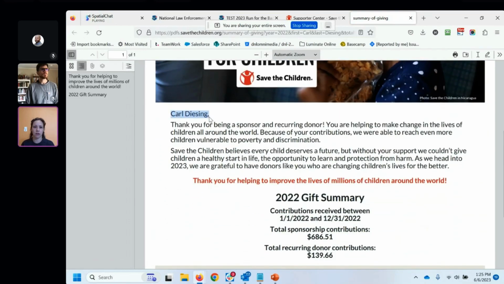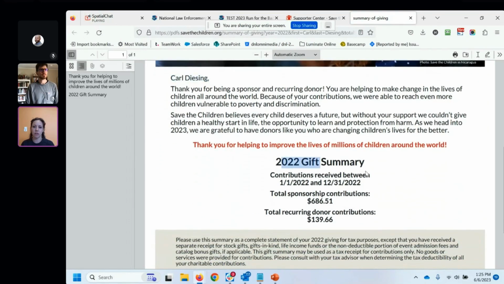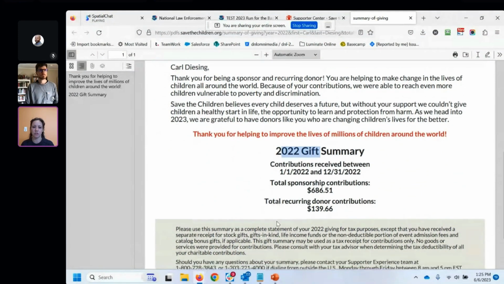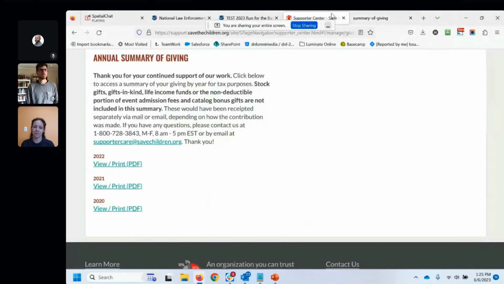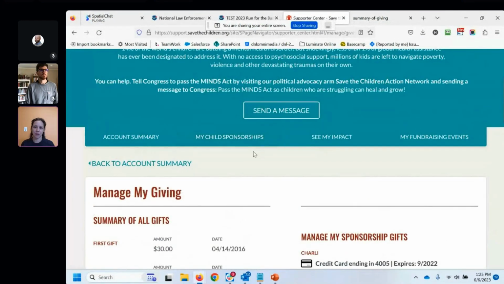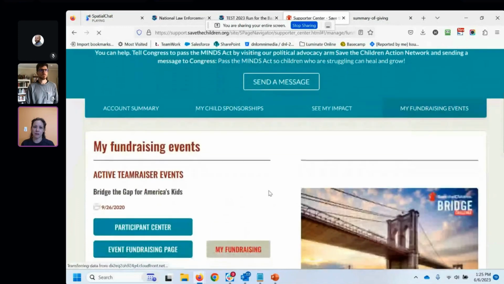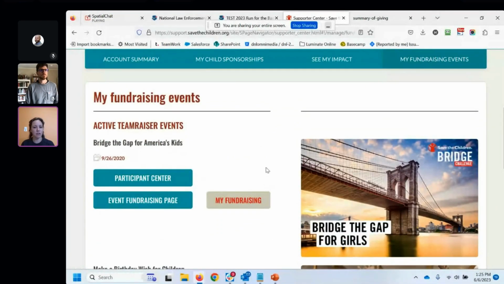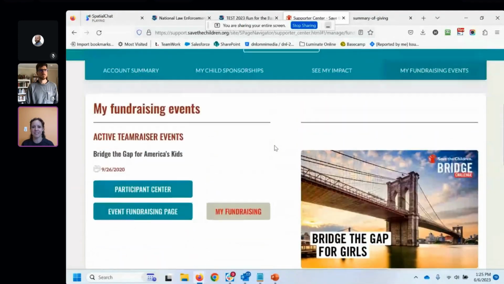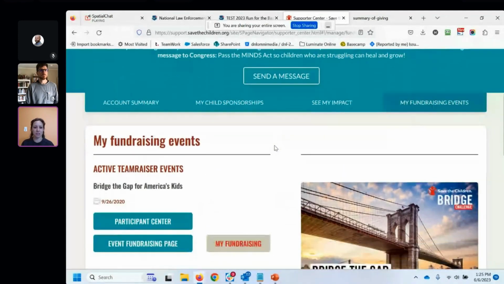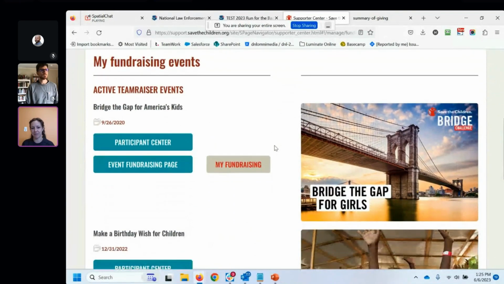So you can see we're calling out my donor, showing my gift summary, how many sponsorship contributions and how many recurring contributions I have. Scroll back up. Last but not least, clicking over to my fundraising events, very similar to the National Law Enforcement Officers Memorial Fund example, just a little bit branded differently.